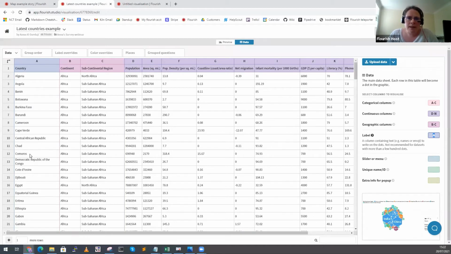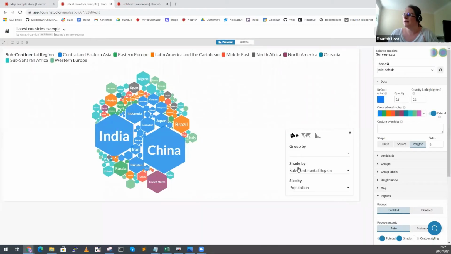Is there a size by tab that you have to set in the spreadsheet? No, what it's doing, which I'm sorry, I didn't quite explain this earlier. The categorical columns are the columns that you then get as an option in the group by and the shade by. So here are my categorical columns and the shade by, but then in the numerical columns are the columns that you can size by.